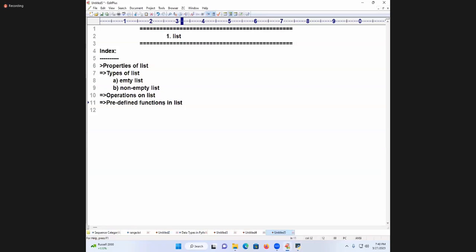Coming to the point of it. Predefined functions in lst, so many things I will tell you. Next I will go for what? Nested list. Nested list, also known as inner list, I will tell you.